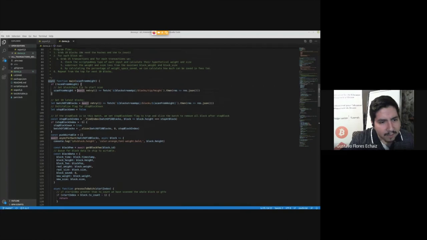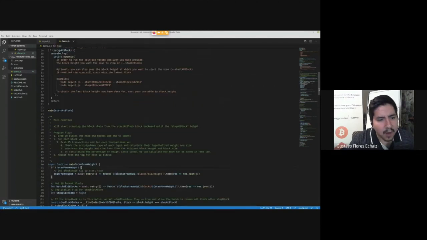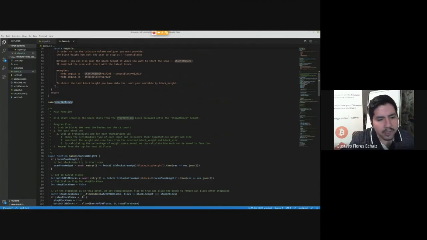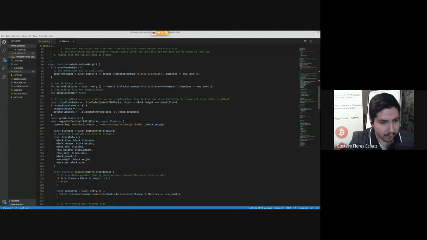It's optional to write start at block. If you don't mark start at block, it will just scan from the tip height. It will call the Blockstream API with the tip height, so it would start at the latest block. But if you tell it to start at this block, it won't do this. What it will do is get the 10 latest blocks, because that's how the Blockstream API works.